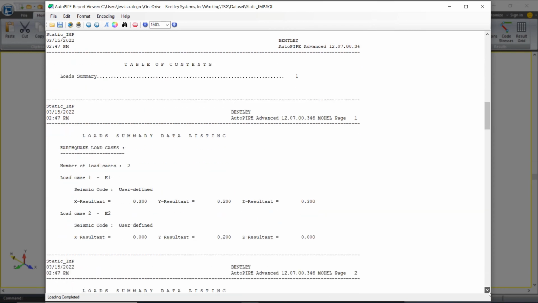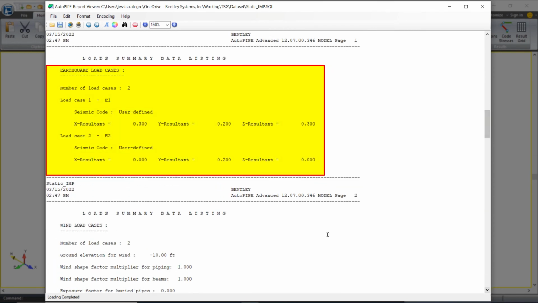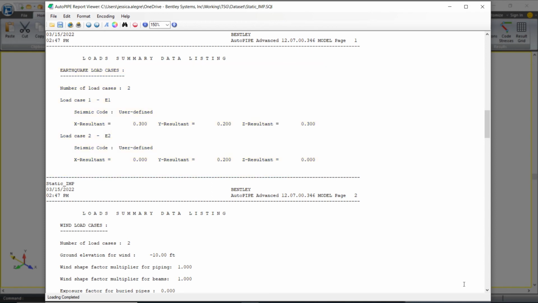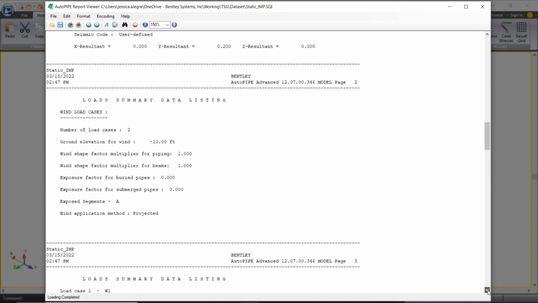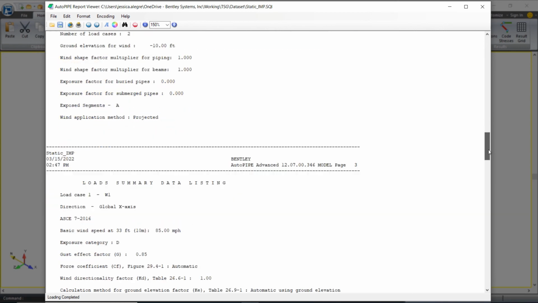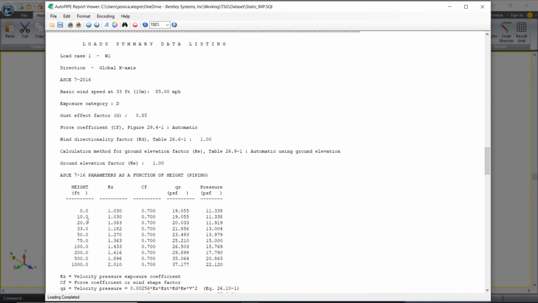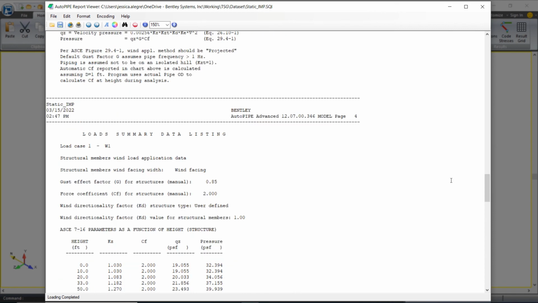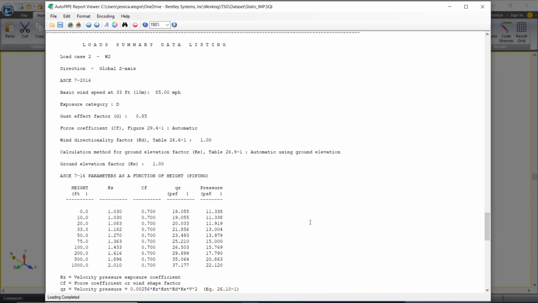If I scroll down, I first come to my earthquake load cases section, which is just a summary of the two earthquake loads I defined. I then come to my wind load cases, where I have the basic information that was input at the top of the dialog, and then a wind case W1 with the pressure versus height profile that was created, applied in the global x-axis. And then my W2 load case with the same pressure versus height profile because all of the inputs were the same, but this is being applied in the Z axis.